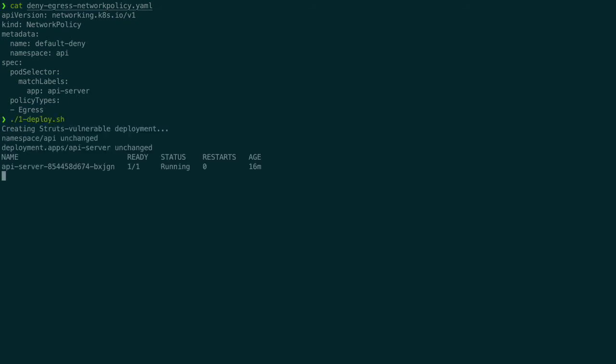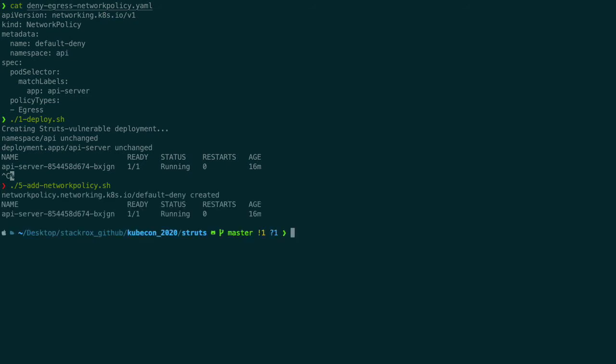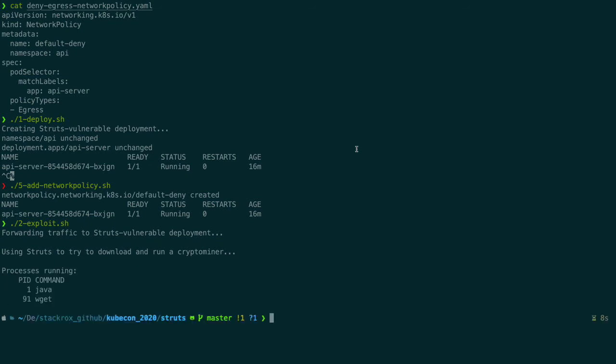And that means I'm going to redeploy my first struts vulnerable deployment. And what we're going to do is we're going to then add the network policy for this deployment. And again, run that exploit that we had before. Now, what we should see is we should see a wget function call. And it's basically just hanging in the background. It's not able to actually perform its function. And eventually it's going to time out.